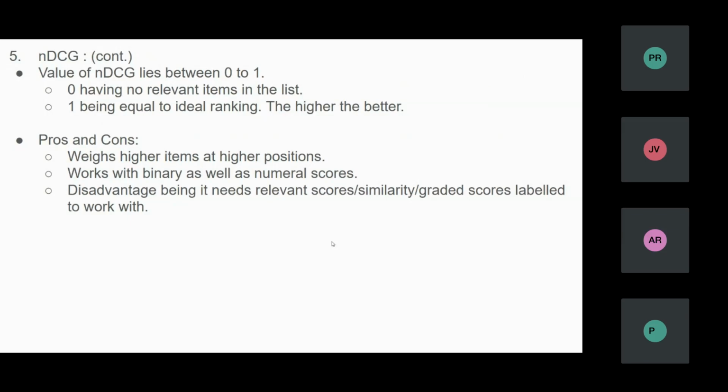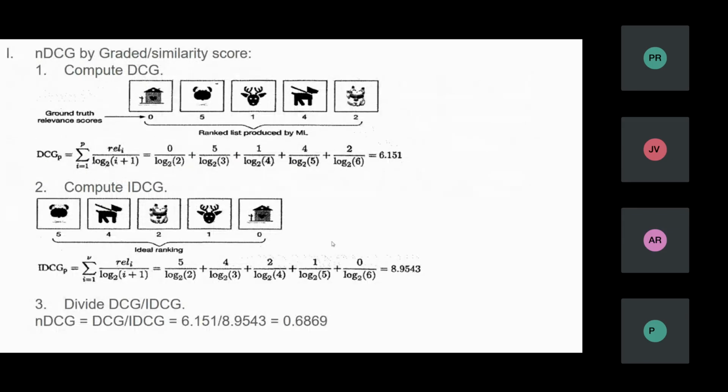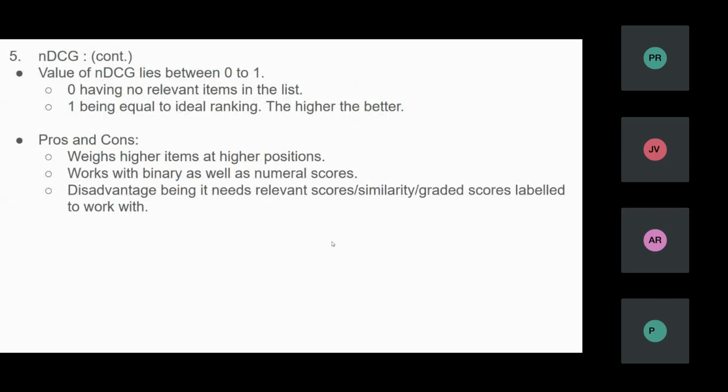So a disadvantage of NDCG is it needs relevance scores and similarity scores or graded scores labeled to work with. When we calculated these lists, we already had the ground truth relevance scores with us, but it is not possible to have the ground truth relevance scores every time, especially when new data is incoming. So this is one of the setbacks, or one of the important points that should be considered when we use NDCG, or normalized discounted cumulative gain.